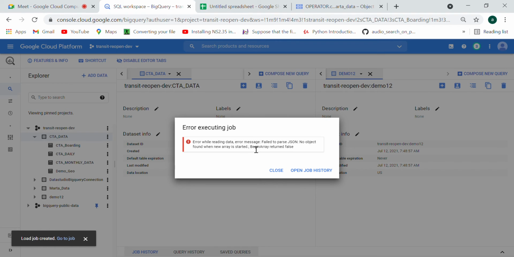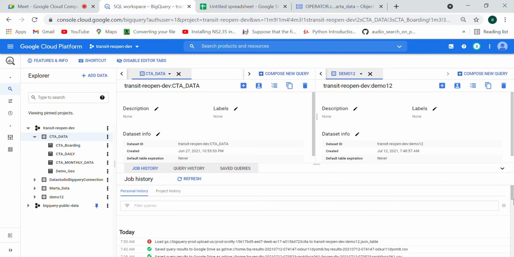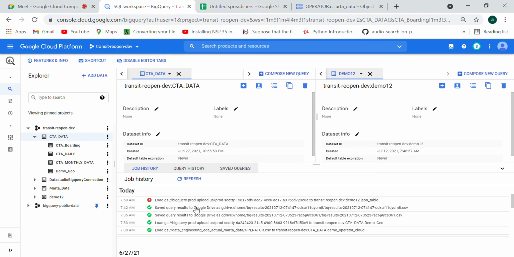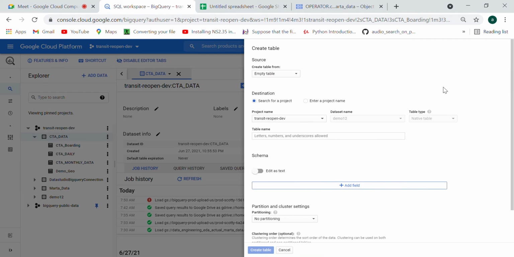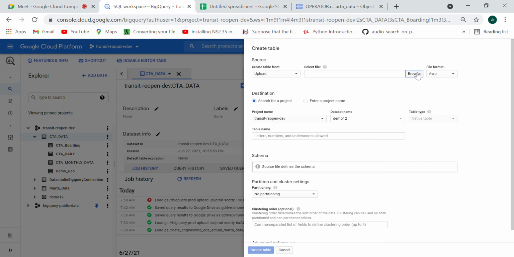Okay, it is giving some error. No object found, because in my table, okay, let me check what the error is. Load GS upload. Okay, JSON. Okay, I have taken something wrong in the options. Okay, let me try it once again. Load options. Try with another file. It might be that the file has some error, so that's why it's not taking.